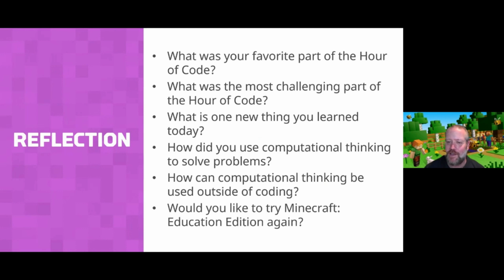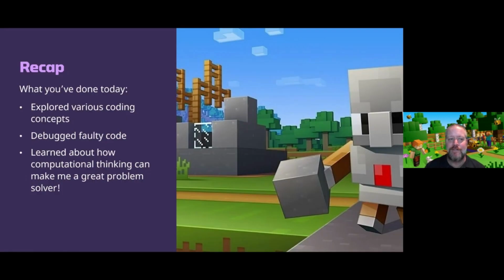There's a lot of things that you can explore as teachers and students together. But let's just recap what we've done today. So I'll let you pause and reflect on the activities of today. And now you're back. Let's have a quick recap. So we've explored various coding concepts and we've debugged faulty code. Such an important lesson when you're doing coding or digital technologies. You're not always starting from scratch. Sometimes you are using someone else's code and making it better or making it work in a new situation.